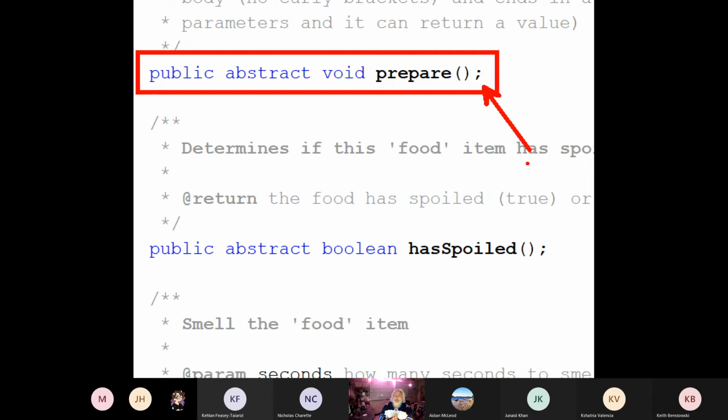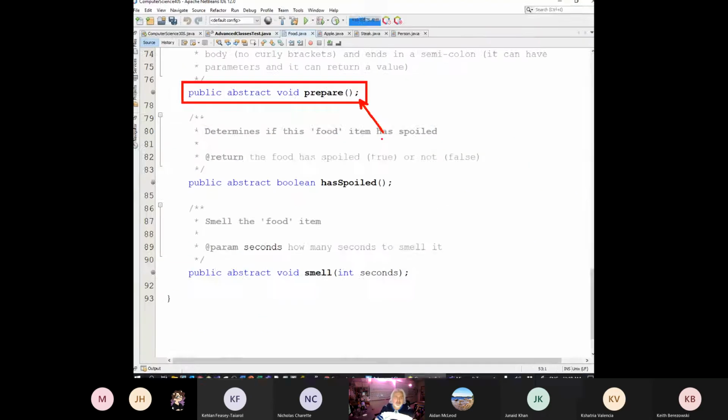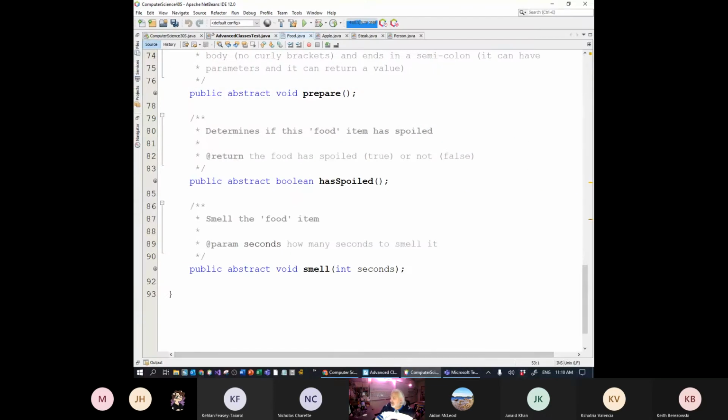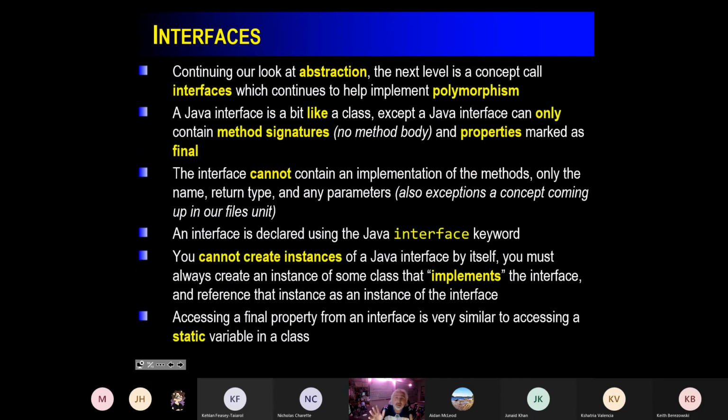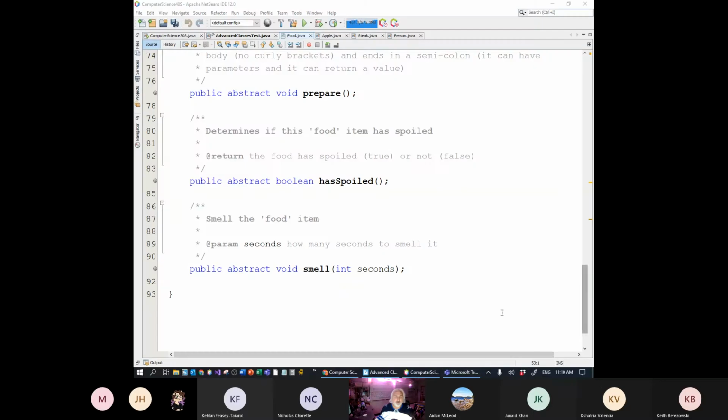They just ended in a semicolon. They had no content to them. So an interface is like that. An interface contains essentially abstract methods, but that's all it can contain. It cannot contain regular methods. So to create this, you create it using the interface keyword.